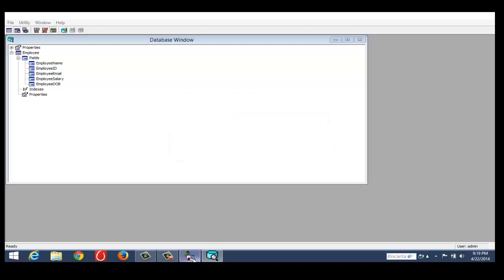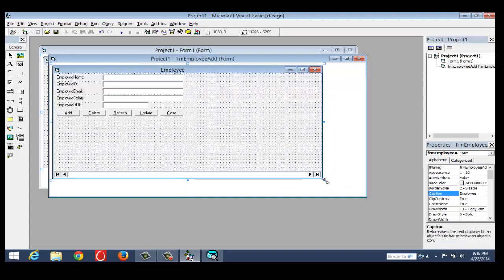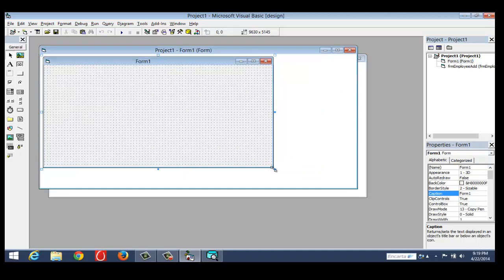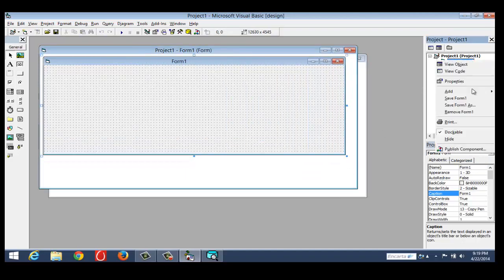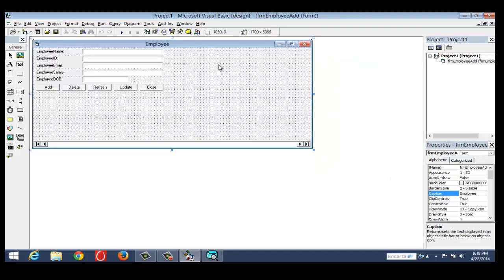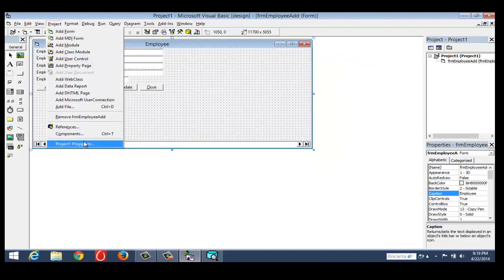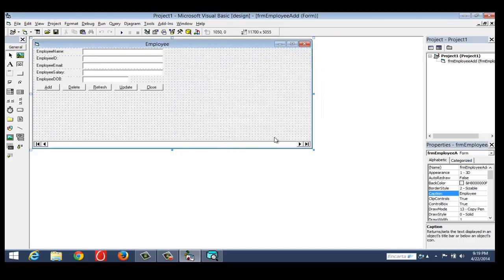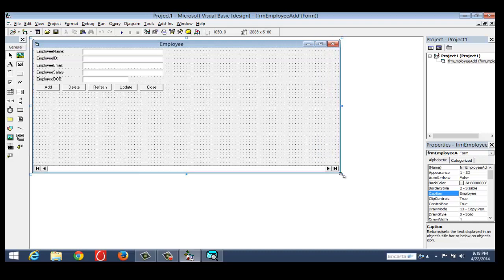Voila, here we go. So you have a form here. As you can see, we have two forms, the first one which I drew. So you have to remove it. Remove. Here we go. And also make the startup object be the employee form. As you can see, with the help of Visual Data Manager, we have completed a form.